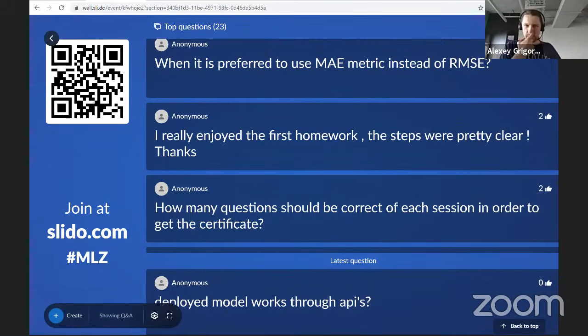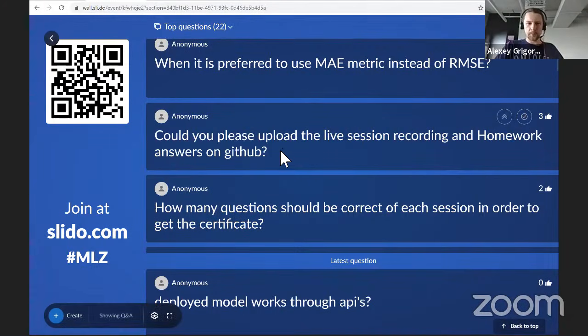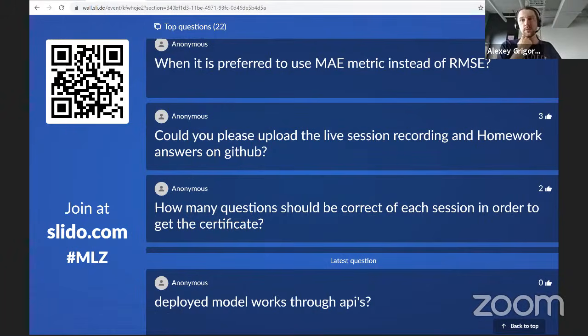I really enjoyed the first homework. The steps were pretty clear. Thanks for saying that. It's nice to hear that you enjoyed it. So you will like homework 2 even more then. Can you please upload the live session recording and homework answers on GitHub? Yes, of course. That's what I'll do today.